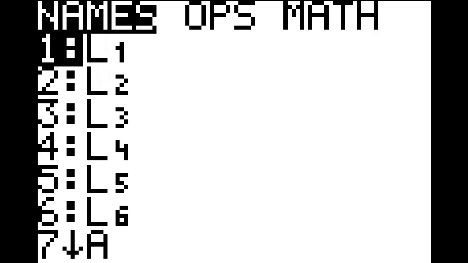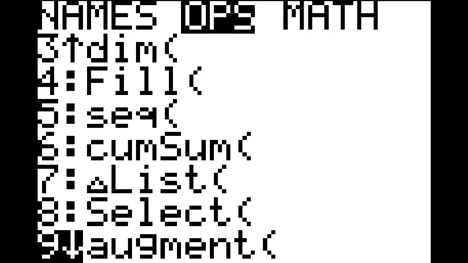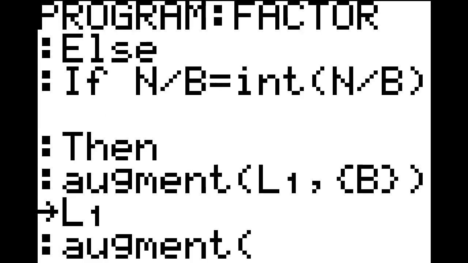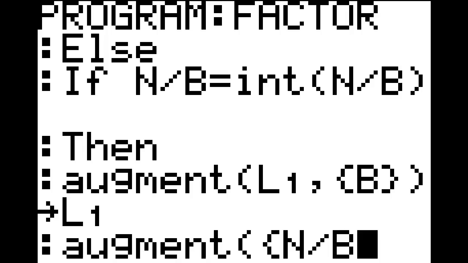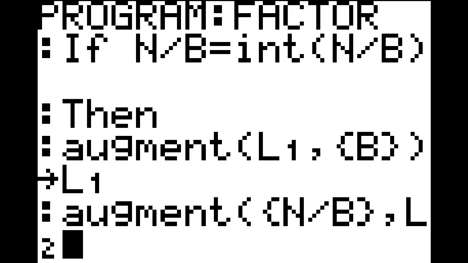So second stat, under operators, go to the ninth option, augment. Now this time we're going to put the new part of the list in the front part, since we're going backward from the first list. So squiggly paren, n divided by b, and squiggly, comma, L2, end parenthesis. We're going to say that goes to list 2.